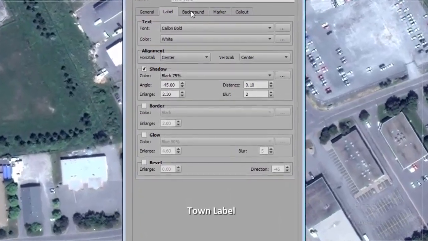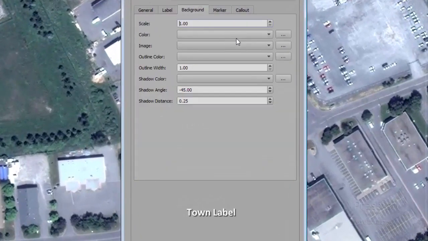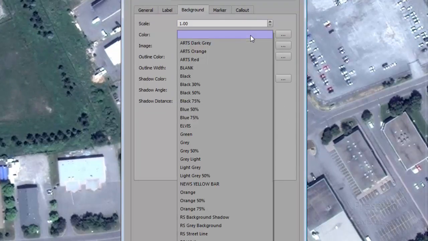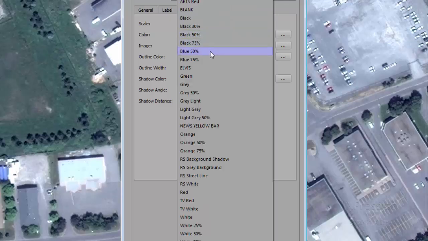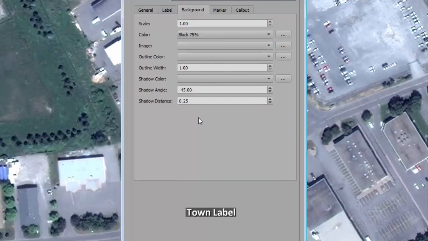So I'm going to choose the next tab, which is background. And I'm going to choose a color for it. So I've got white type, so I'm going to pick a black color here, and I have some varying transparencies. We'll talk another time about how to make them. I'm going to choose black 50. Actually, let's choose black 75 so it stands out a little better. And you can see that I've got that there, and I want to make that a little bit bigger.